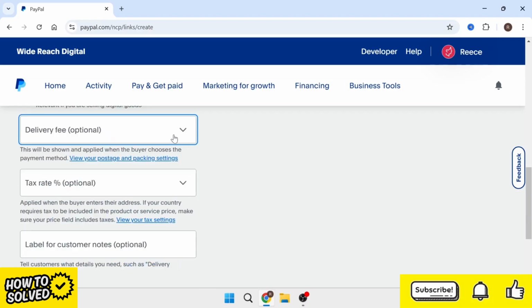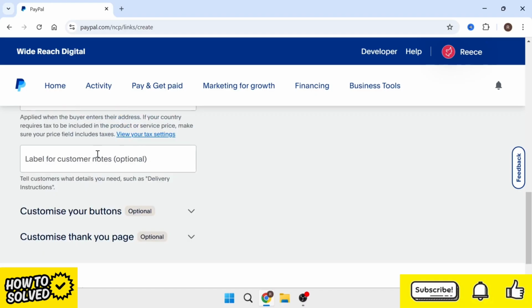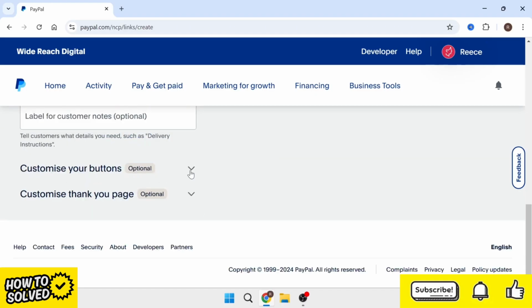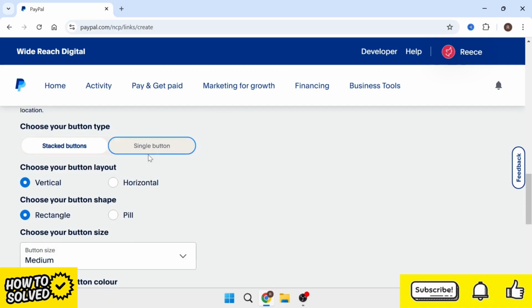Then scroll down and you have these three optional fields, so you can decide whether you want to add a delivery fee for the purchase. You can also choose to include a tax rate. And finally, you can add labels for customer notes. Then we're going to expand the Customize Your Buttons dropdown. Select the type of button that you want to add. I'm going to keep this nice and simple and just choose a single button.